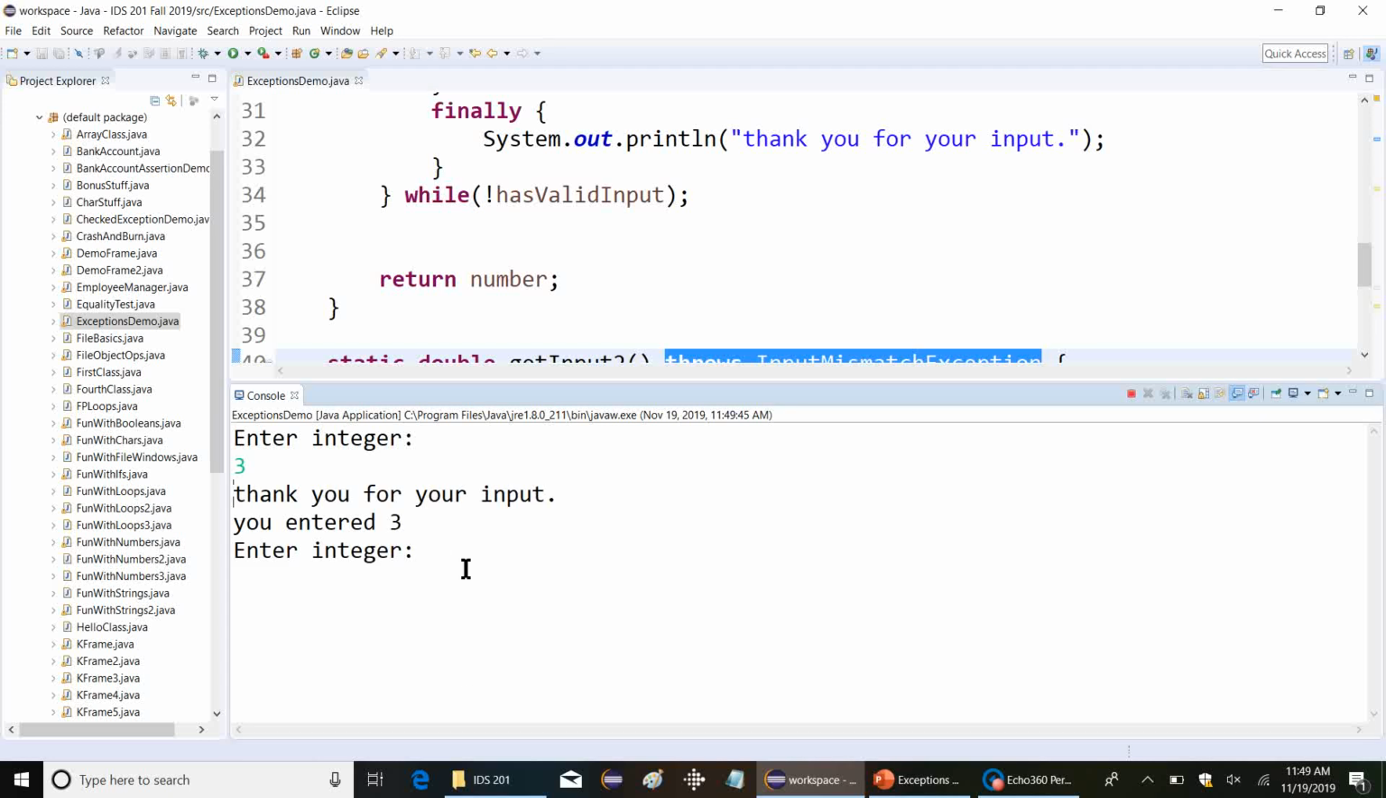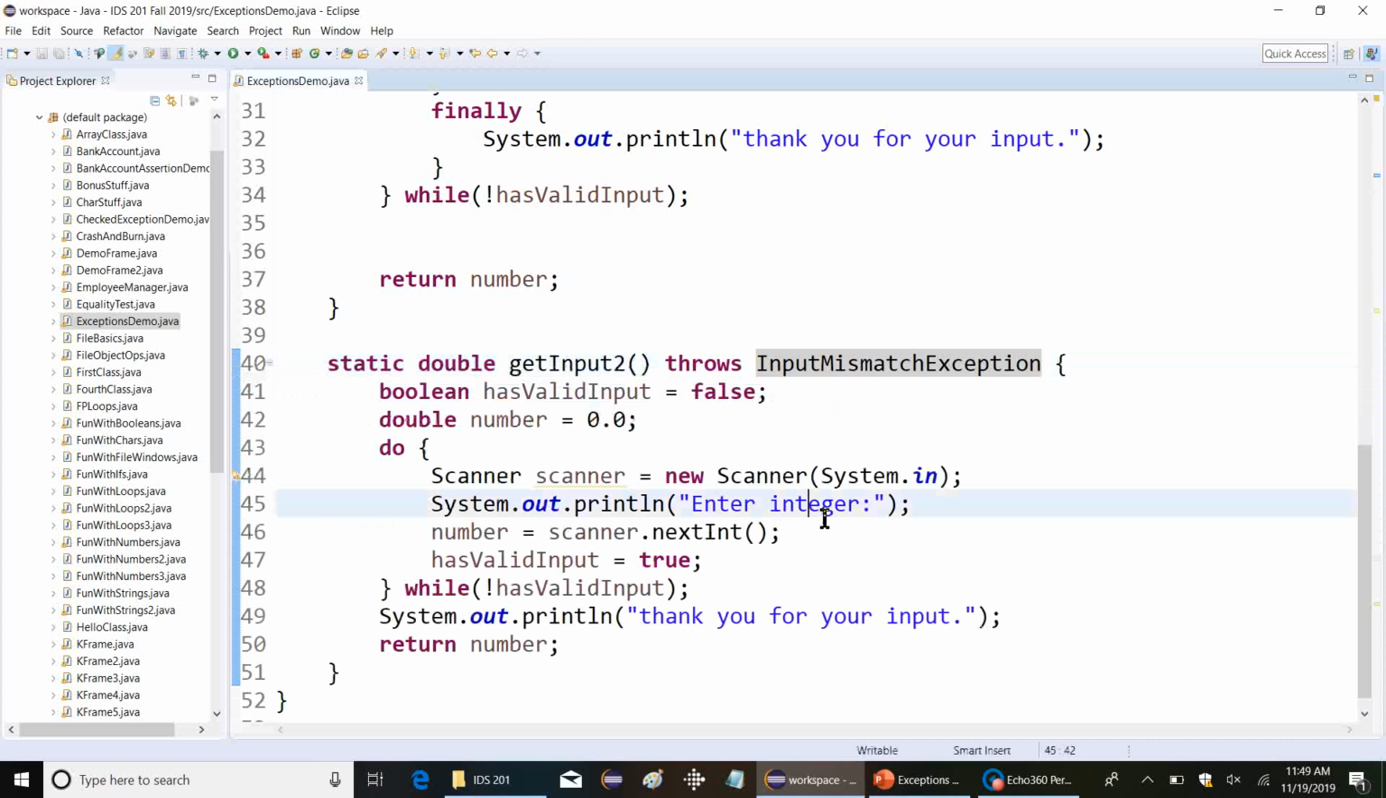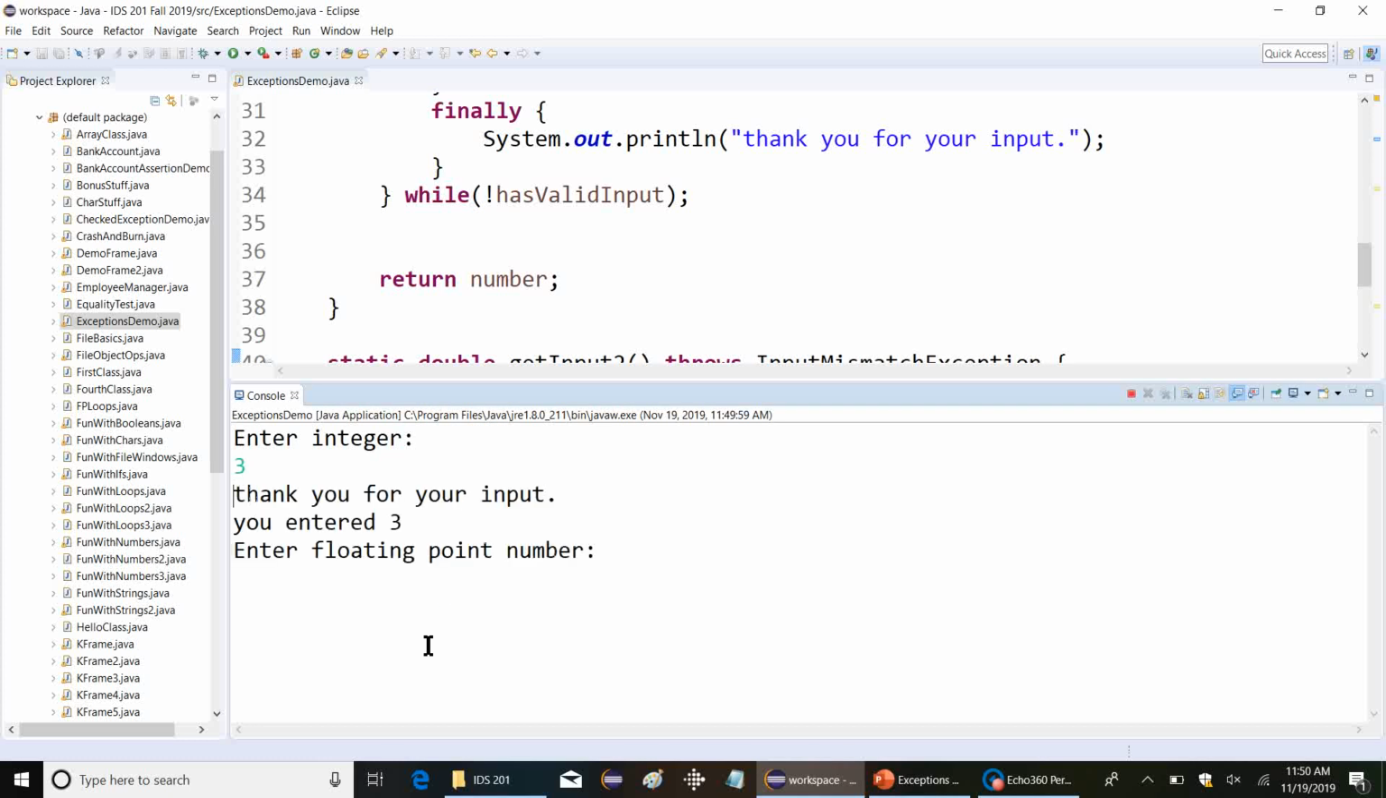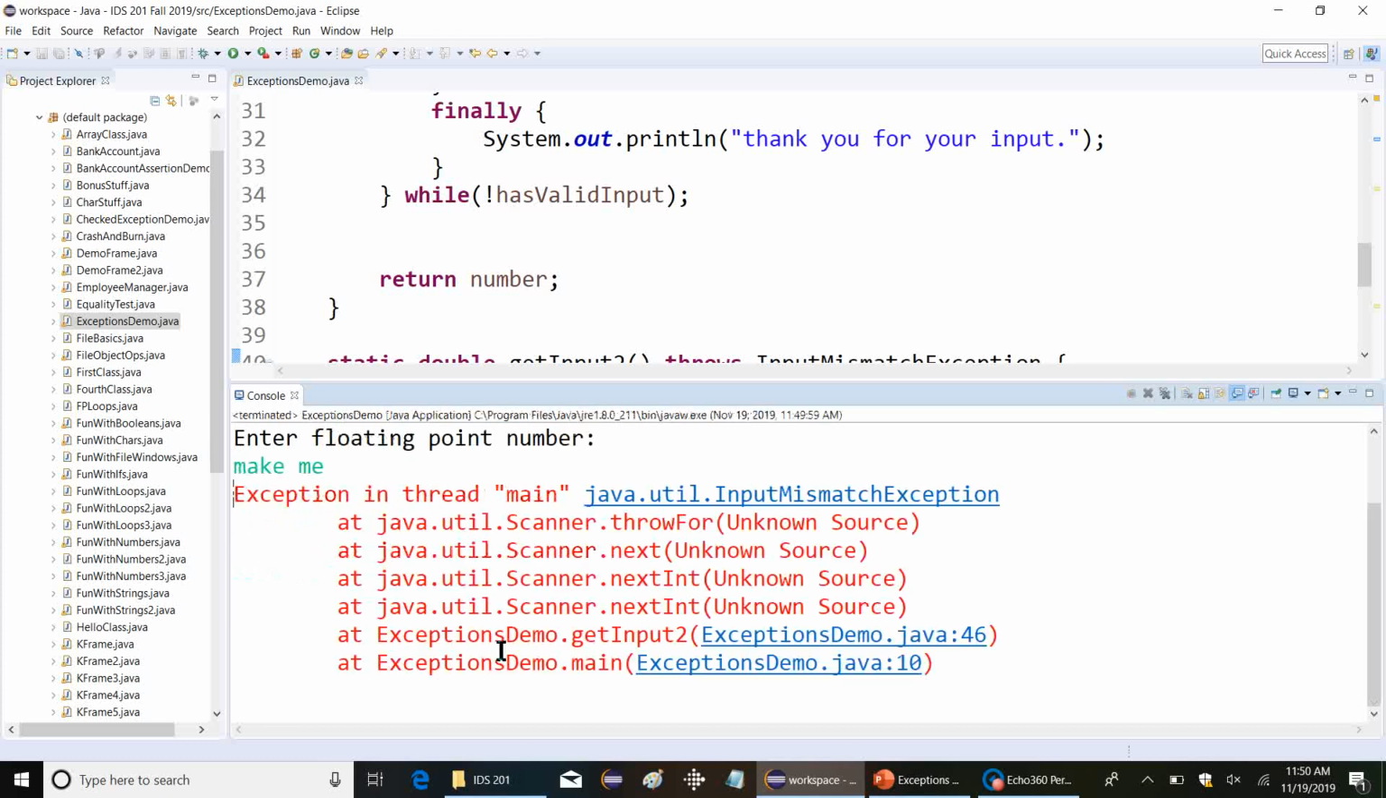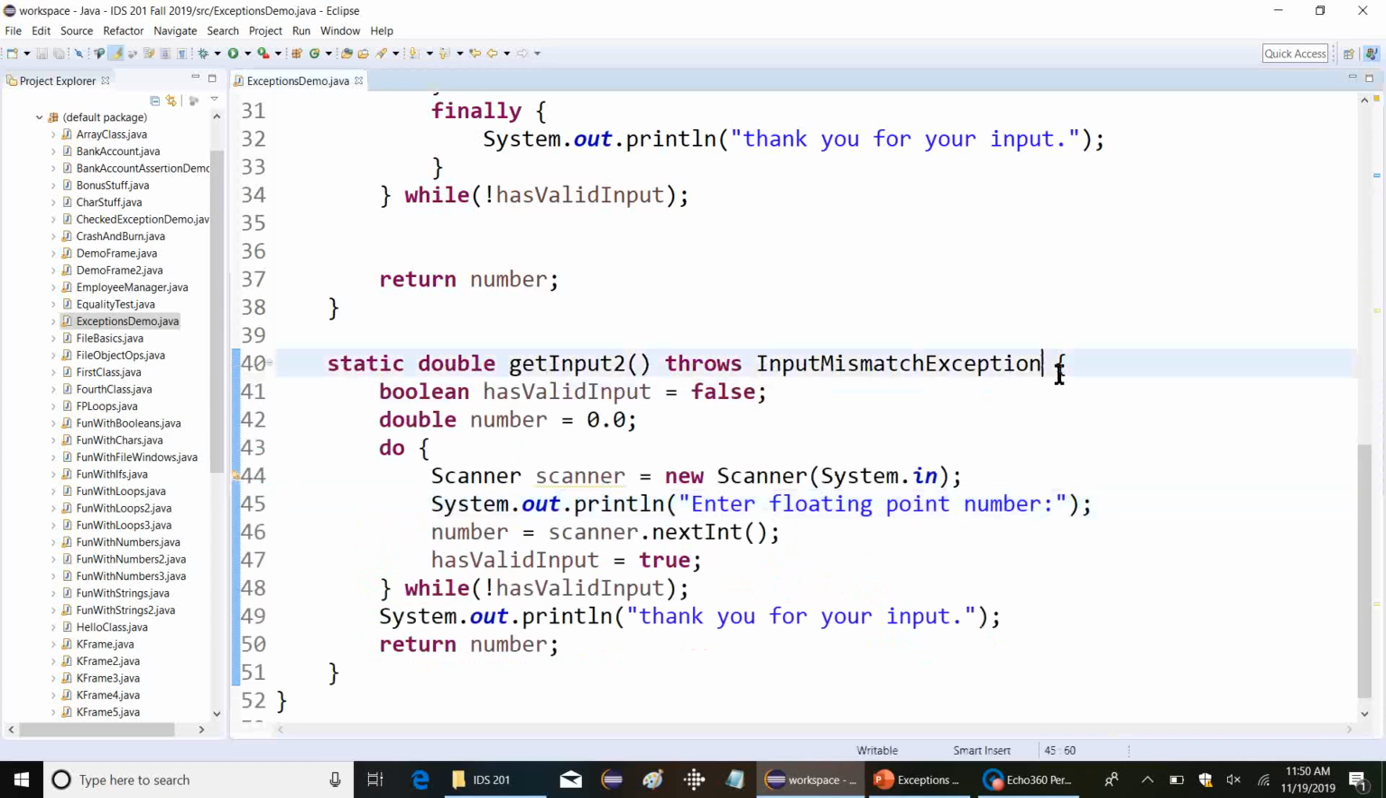So enter an integer, and for this, we don't want to do an integer, do we? We want to do a floating point number. Let's do that. Okay, so integer 3, floating point number, make me. Okay, and we get our input mismatch exception. Now, at that point, right, it still has to be handled here. So what's the point of this? Well, we're just making a note for anybody who reads the program that, hey, this method could throw an input mismatch exception, right? But we're not forcing anybody to do it, because input mismatch exceptions are what are called runtime exceptions. They're only checked while the program is running.